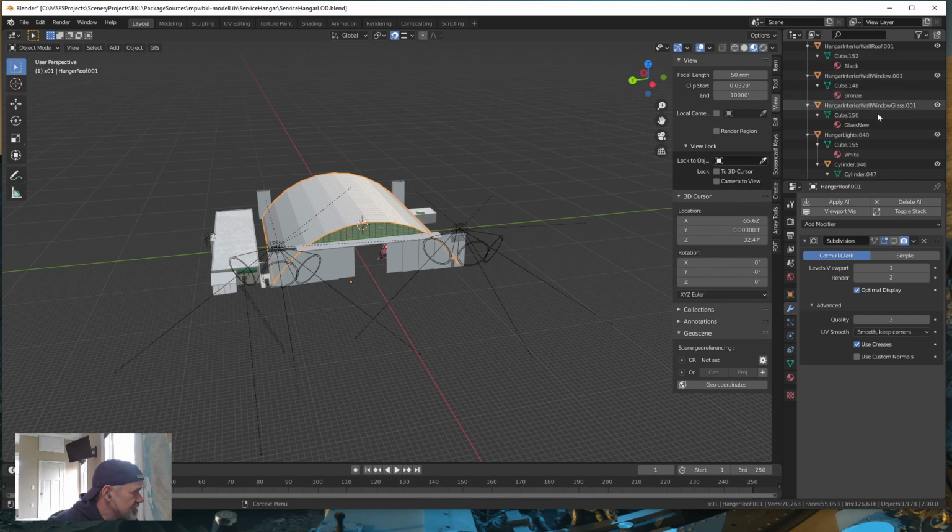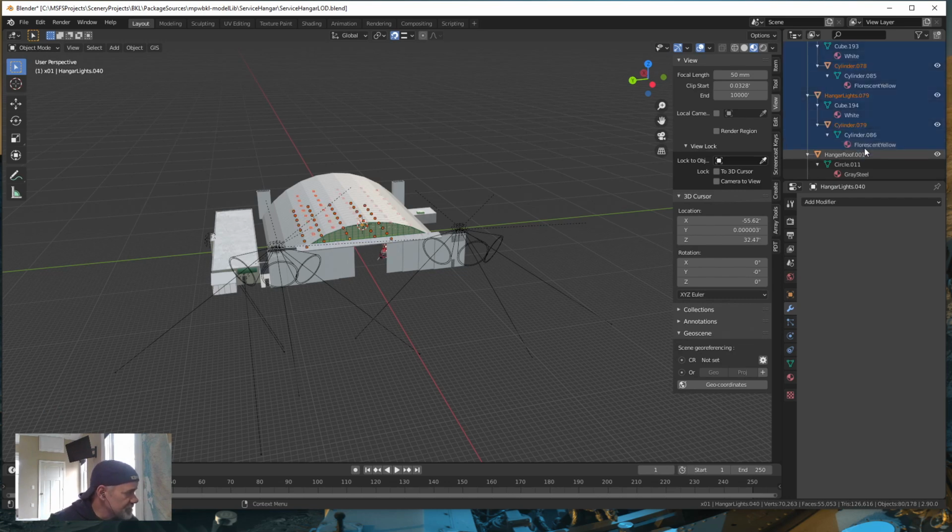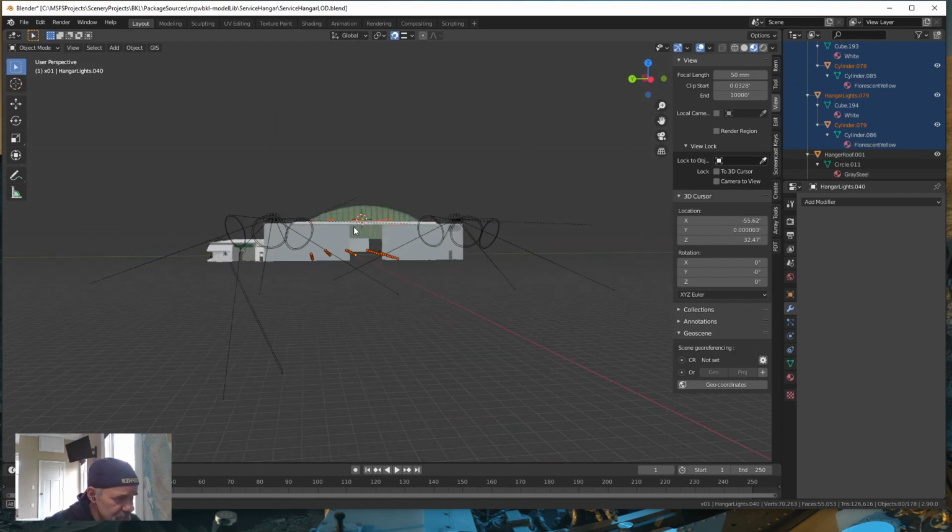There is hangar lights 040. So I think that's one. Yeah, that's right there. And I'm just going to scroll down to the bottom of my lights. I think it's at 79. There's 79, and then the next one is the roof. So I'm going to shift click that bottom fluorescent yellow. You see on the screen it's selecting every one of those lights.